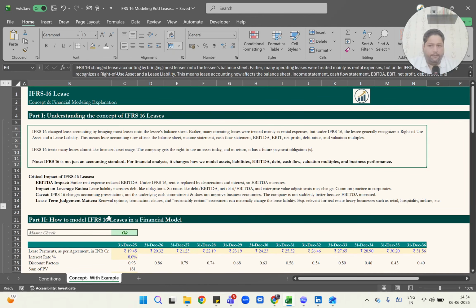Just very briefly, what IFRS 16 is, the critical concept here, in simple plain terms, is this. IFRS 16 changed lease accounting by bringing most leases onto the lessee's balance sheet. Lessee here is the one who leases the asset. Now before, what was happening was, in the P&L there would be a line item known as rent expense, and then that was deducted to arrive at EBITDA.